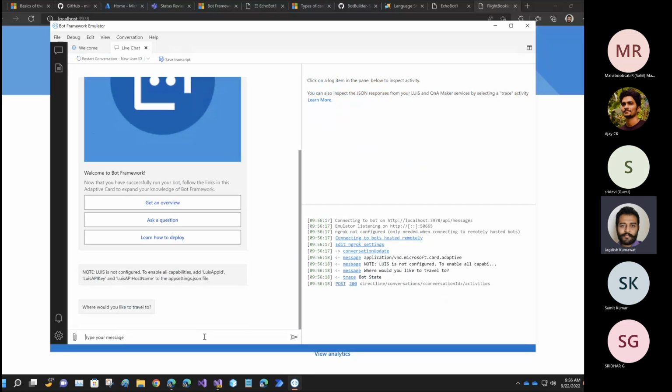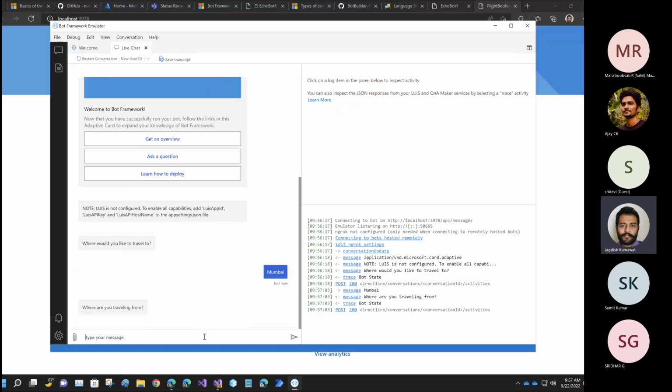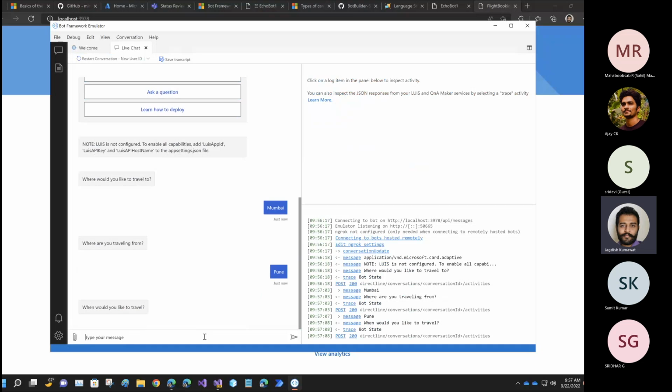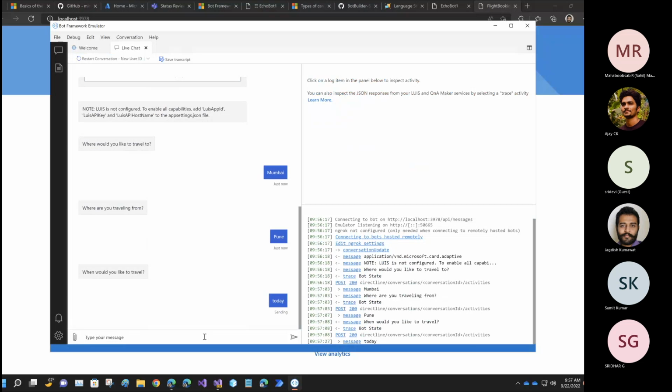So it is asking me where would you like to travel to. I'll say Mumbai. Where are you traveling from? Let's say Pune. When would you like to travel? This is important, and interesting as well. You need not give the exact date because it understands natural language as well. If you just say today, it will be able to understand.